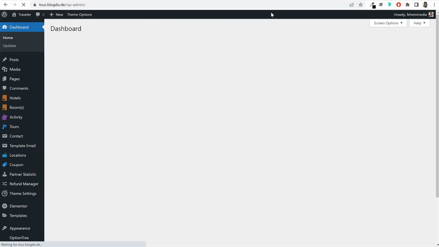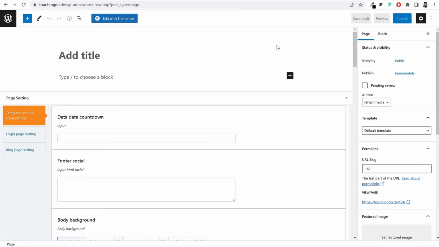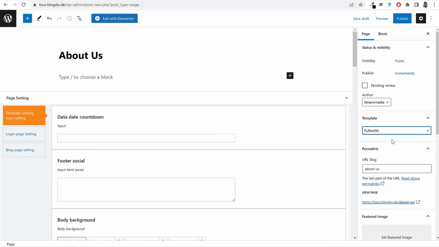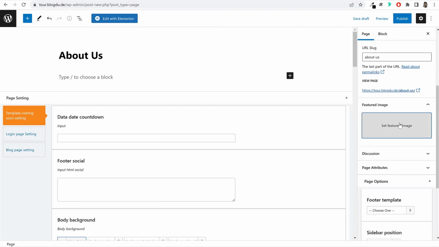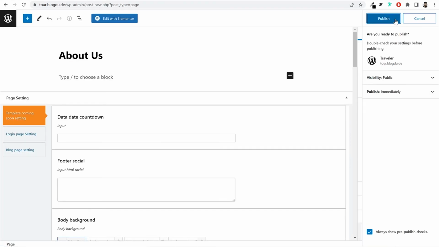Again, come back to your dashboard. Under pages, click on add new. Now let's create our about page, contact page, those pages. Let's give it a title of about us, because we'll be creating an about page. And under template, you have to select full width template. Just select that option. And again, you have to give some featured image for this as well. So maybe let's select this image as our featured image and click on publish.